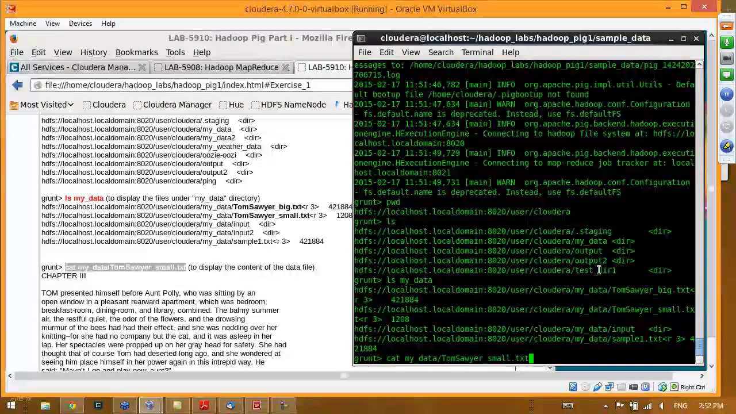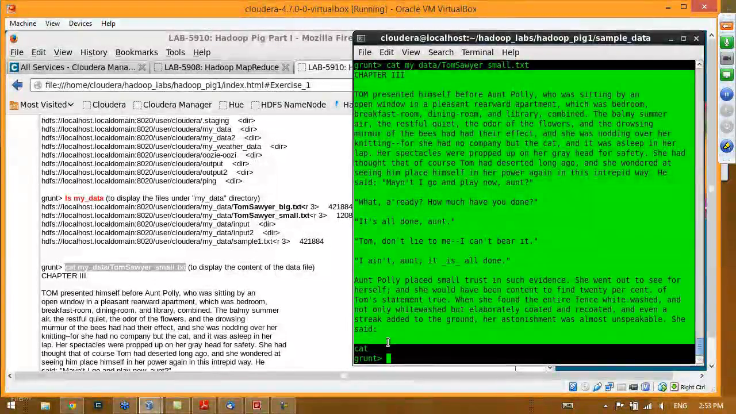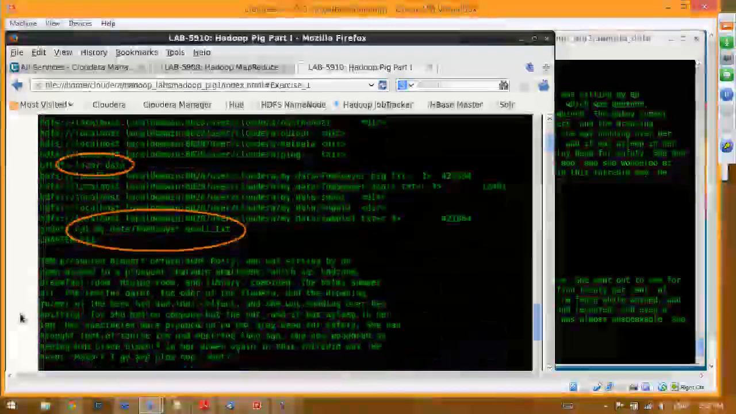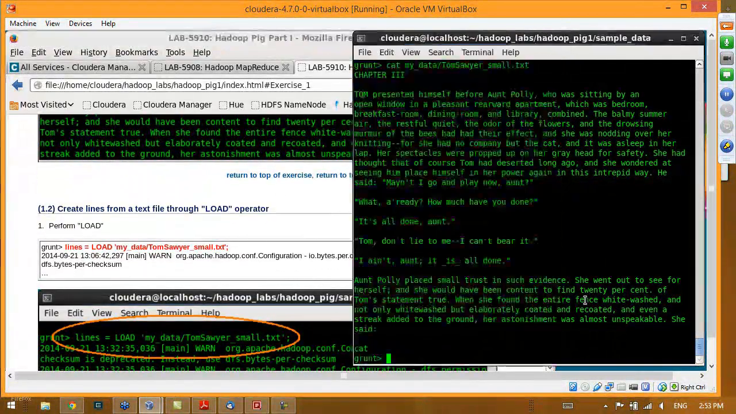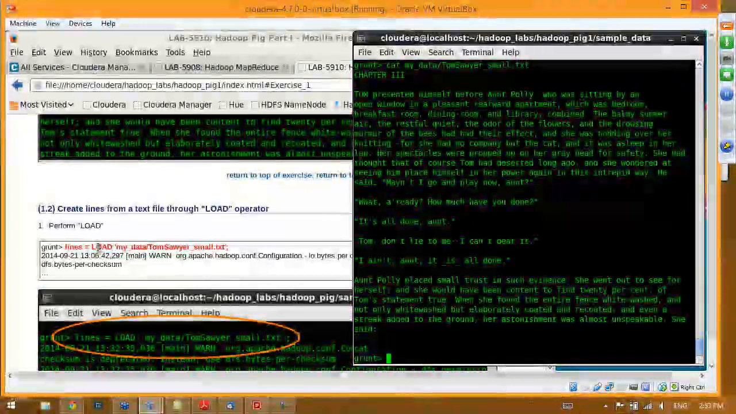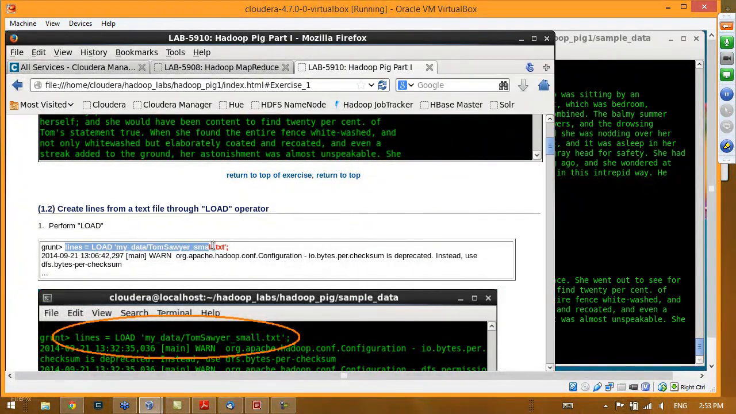Okay, so this is the small version of the Tom Sawyer text file. All right, so that's what we have done. And now what we want to do is actually have a word count for this particular file. So we are going to run each of these commands. I'm going to just copy this code. I recommend you guys actually type it if you can.